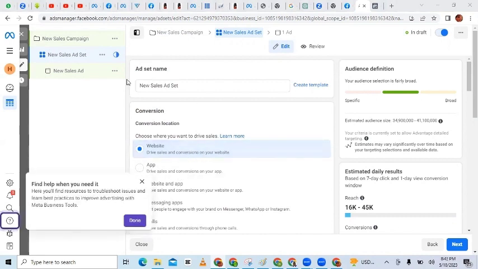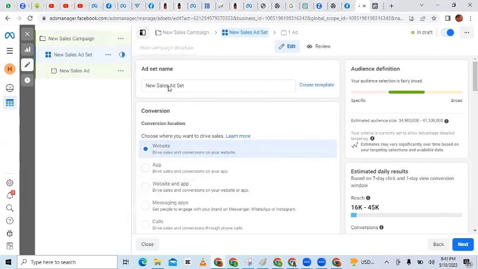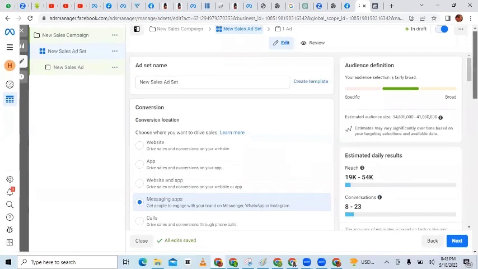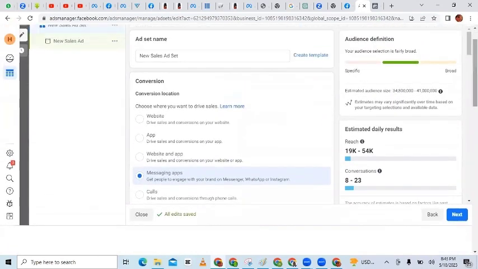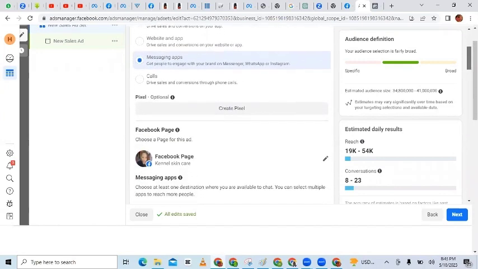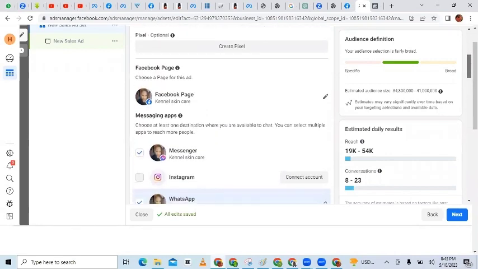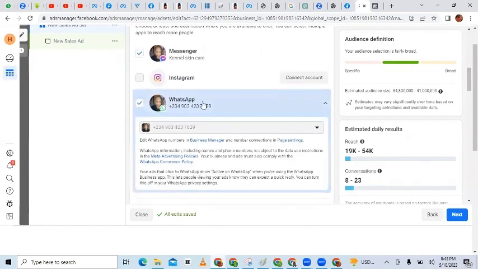Okay, so when you come to this part now, choose messaging apps. Normally, conversion ads and sales ads always go to a website, but this time around, come here and choose messaging apps. Once you put it in messaging apps, decide where you want them to message you. If it's WhatsApp, you click on WhatsApp here.